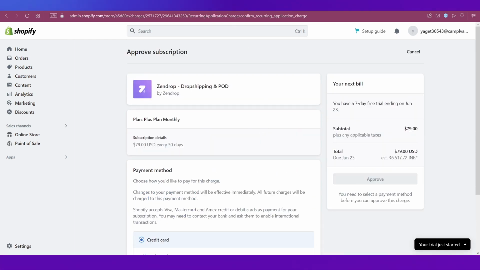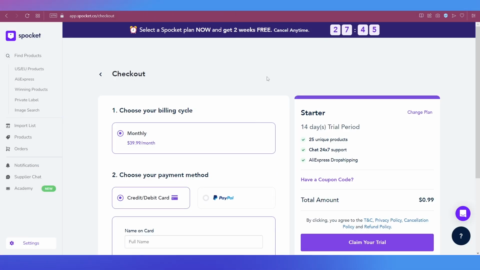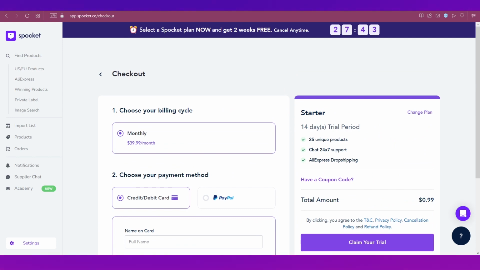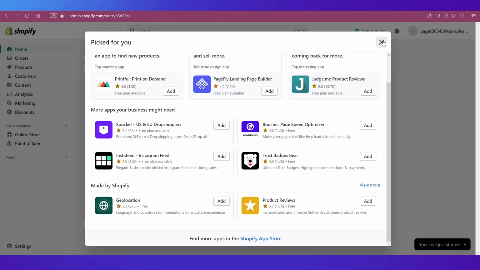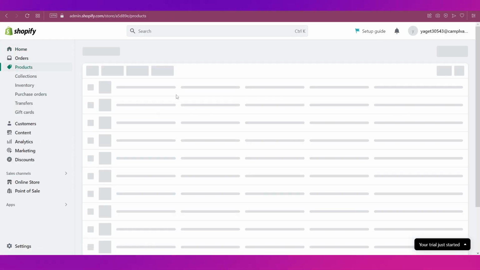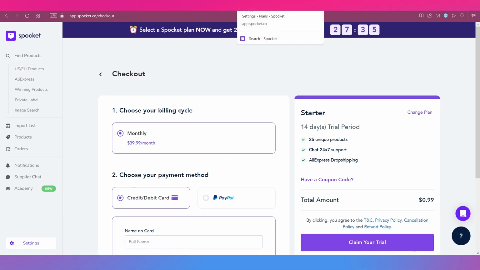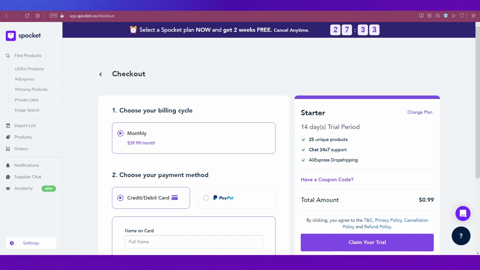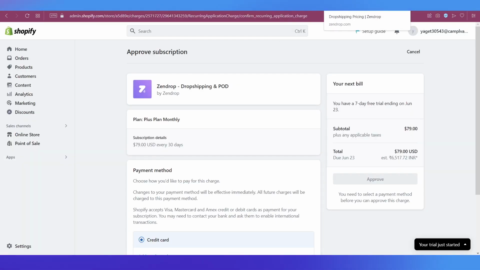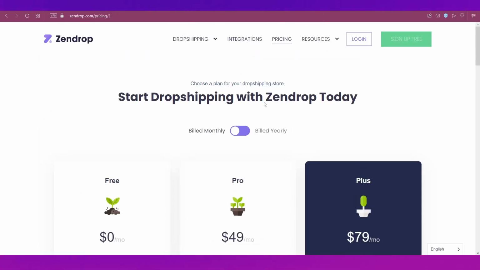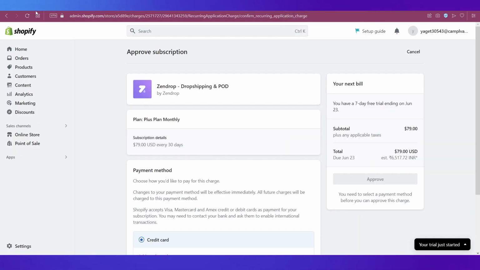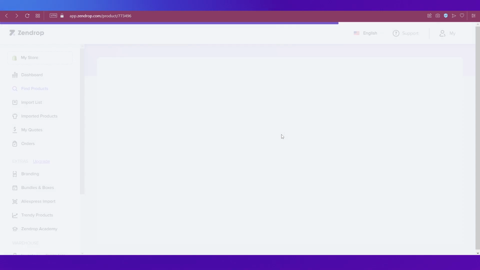But once you've done all that, and even on Spocket, once you have done all these processes, then on your Shopify account, if you go to products, you will see the products added over here. Currently, we have not signed up for any of the plans either on Spocket or on Zendrop. So that is why we do not have any products right now. But once you have selected your plans and everything, then you can continue with that.